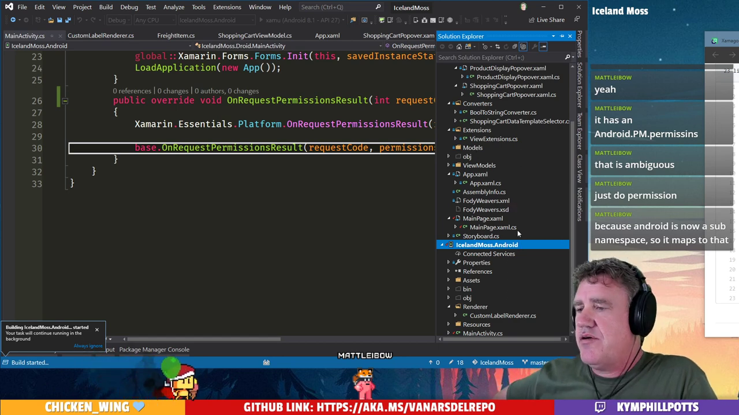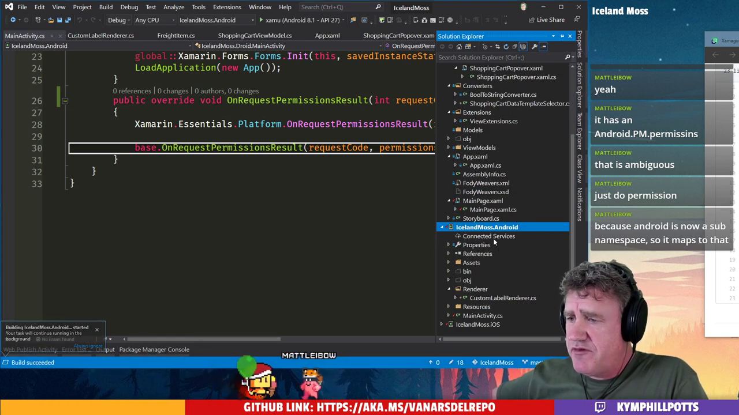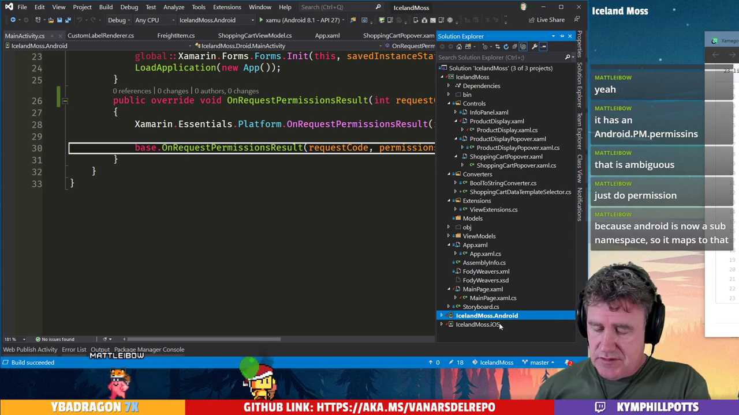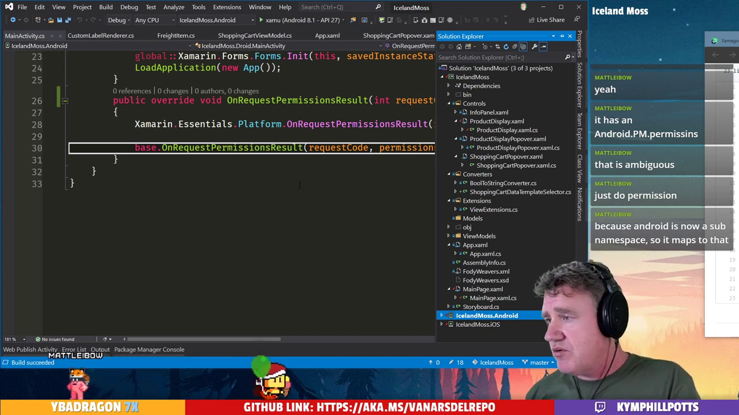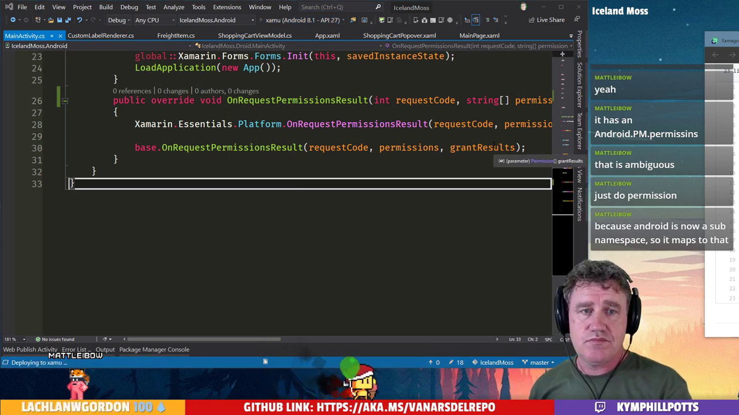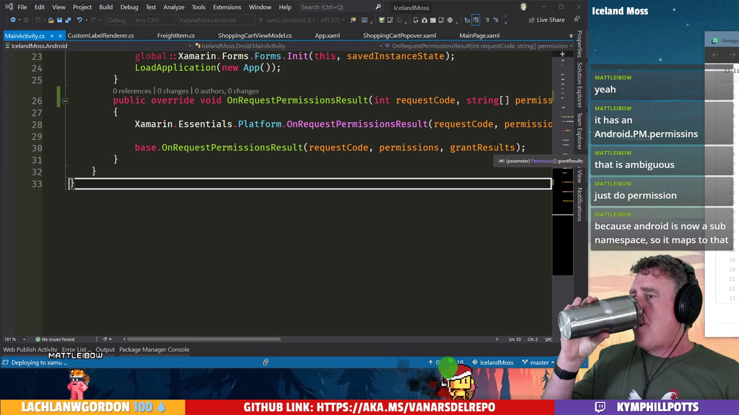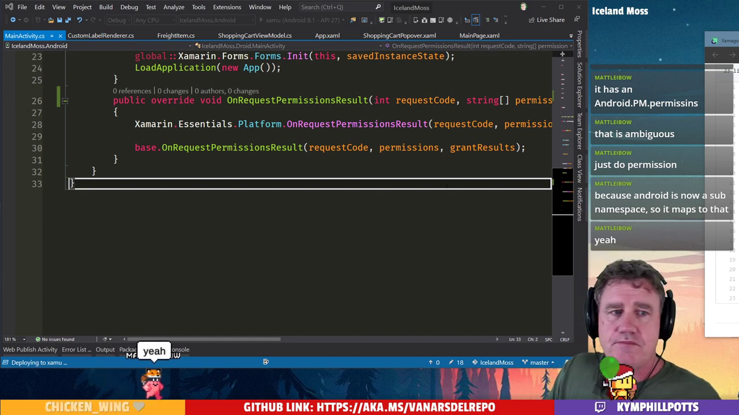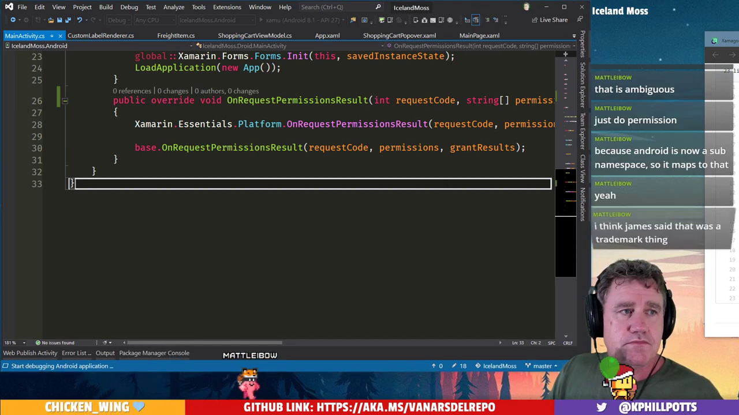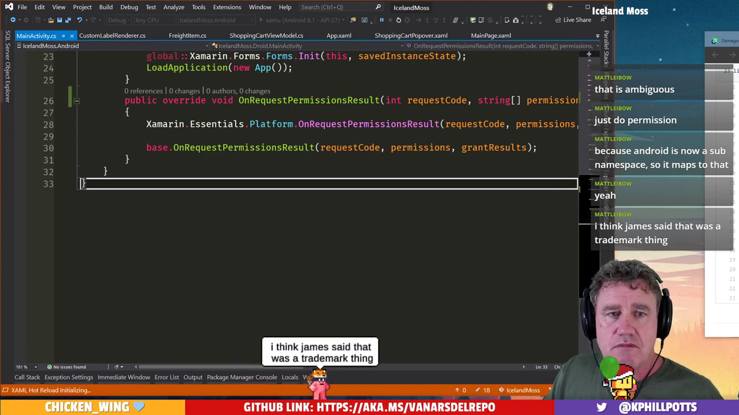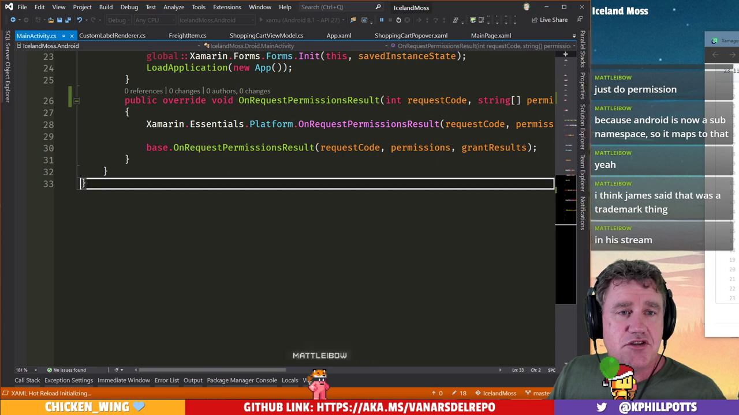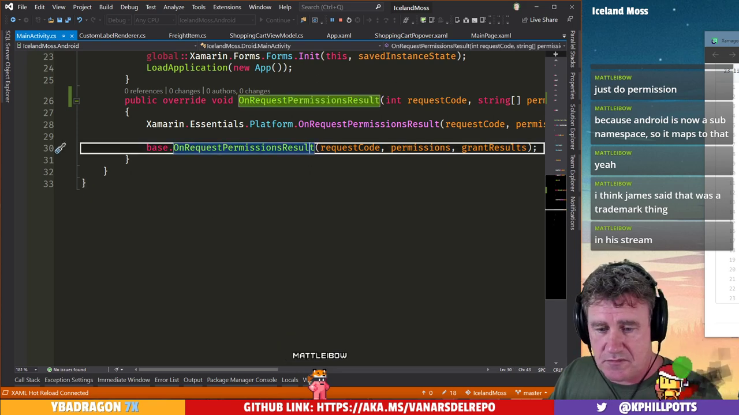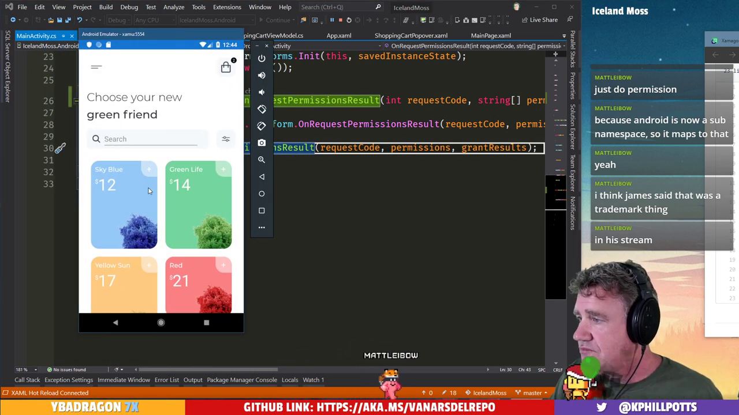Yeah, you know, actually, it kind of annoys me. With Xamarin.Forms, when you file new a project, it calls it IcelandMoss.android, right? It should totally call it .droid. That'll make it so much better. Oh, it's a trademarking thing. Stupid lawyers. Stupid lawyers.